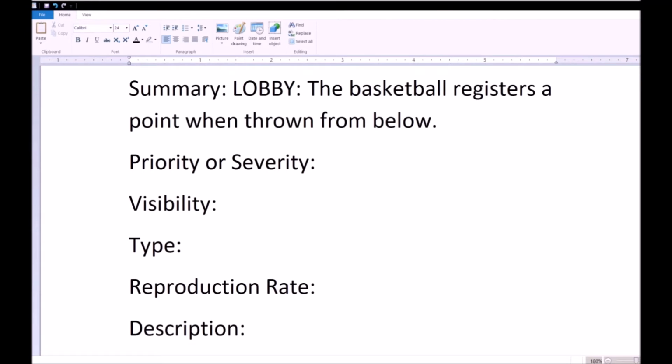Now, the priority or severity. This is a very minor issue. Doesn't break anything. It doesn't hinder anyone's gameplay. So it's a C. Visibility. How likely is the user going to see it? I'd say it's pretty high. The type of bug. Oh, this could probably go under gameplay. Repro rate, 100%.